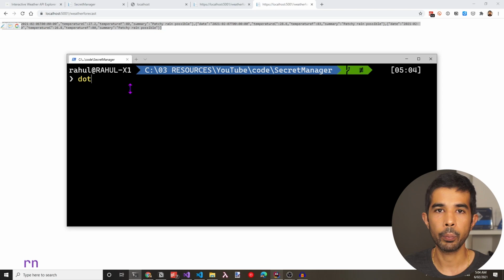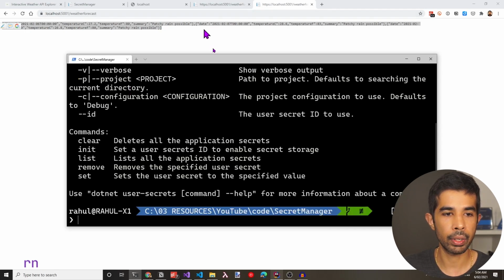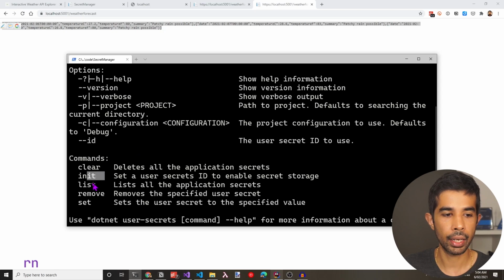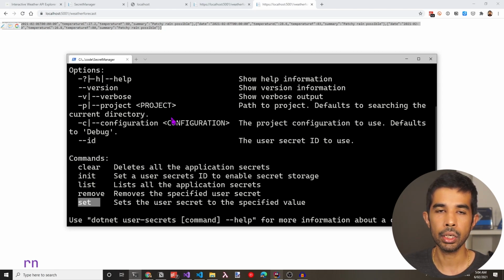There are other operations as well that you can perform. If you use .NET and specify user-secrets, you can get all the help information regarding this particular command, so that you can clear, initialize, list, remove, and set. What we used was set and init. You can look at this documentation to understand more about each of these commands. Now, anytime you use the CLI, it converts the file back into a flattened structure.